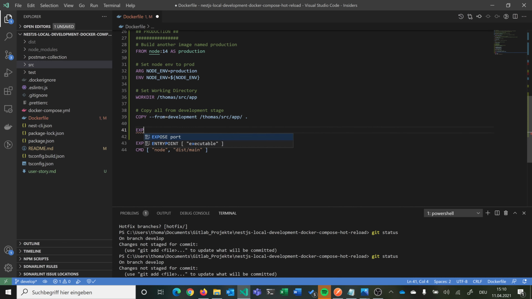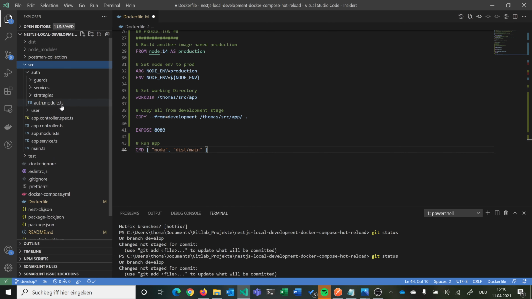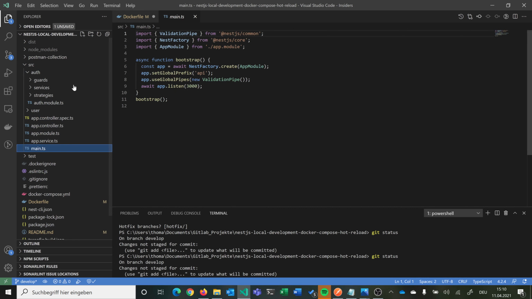Then we can leave our EXPOSE 8080 at the port, and then we can run the app. So this runs our main file, and as you remember in NestJS, the main file will start everything up.